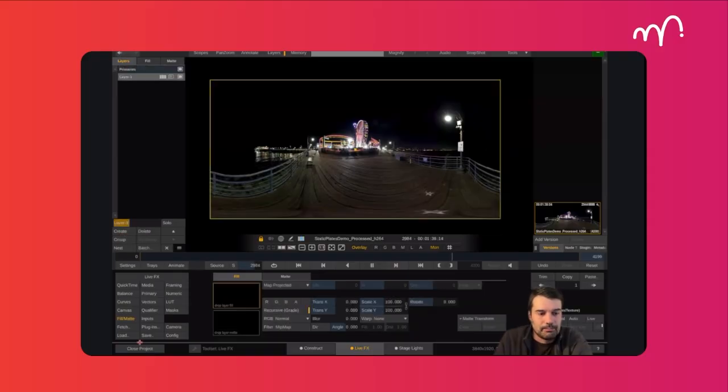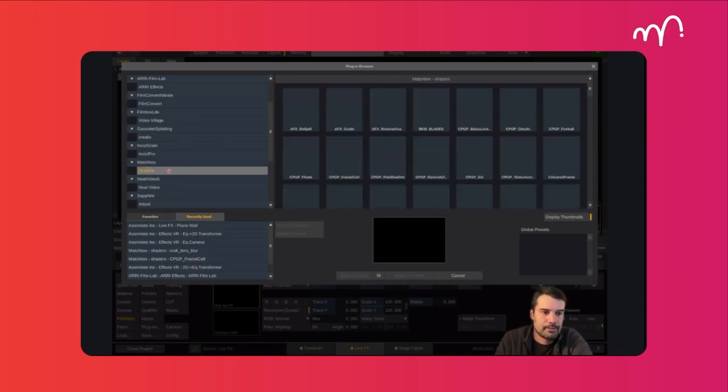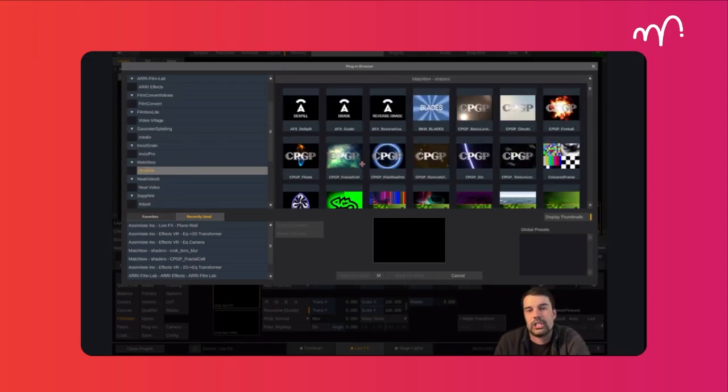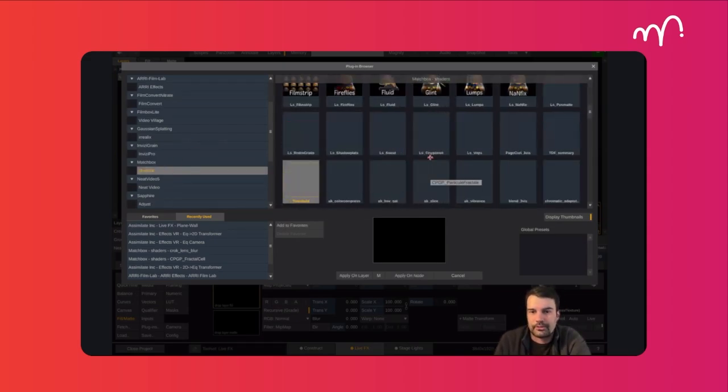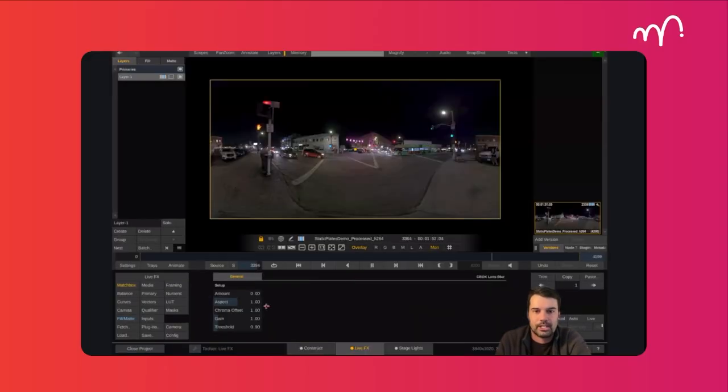When it's not a clip, it can be a plugin. So LiveFX comes with a whole lot of free Matchbox shaders, like this. So I can, for instance, apply something like, where is it? The lens blur here. Apply this onto a layer. And now I can dial in the amount of lens blur I want. Something like this. So this way I can just have an effect on my layer.